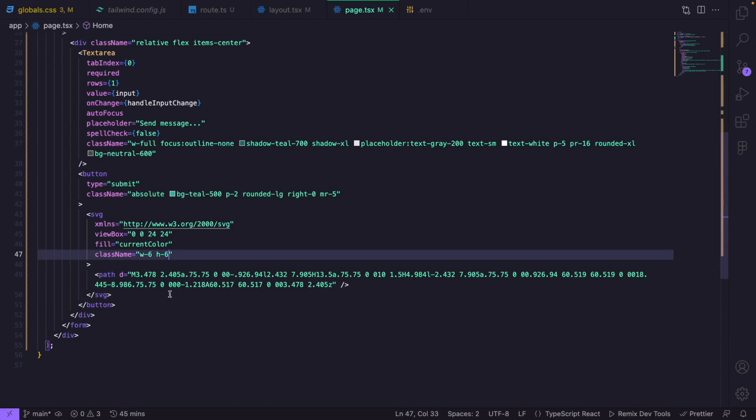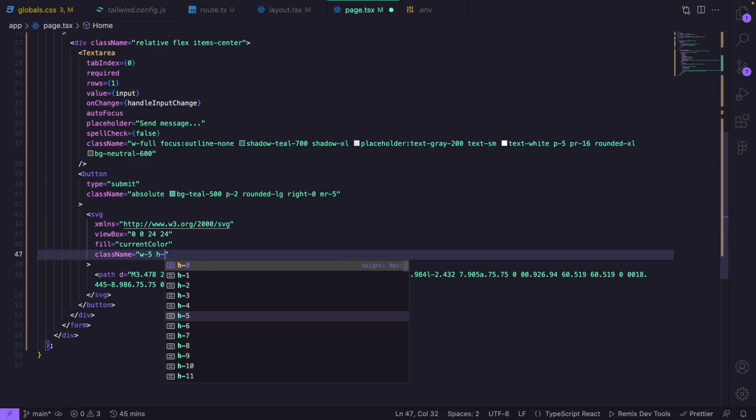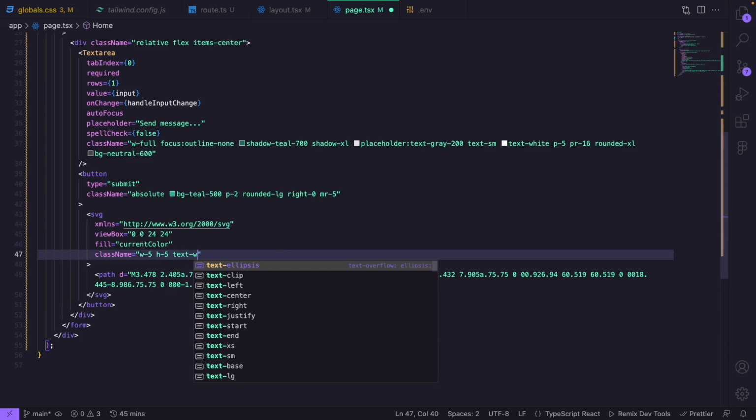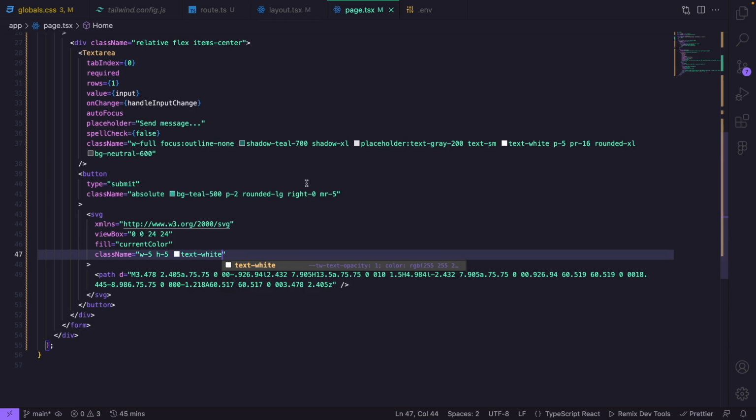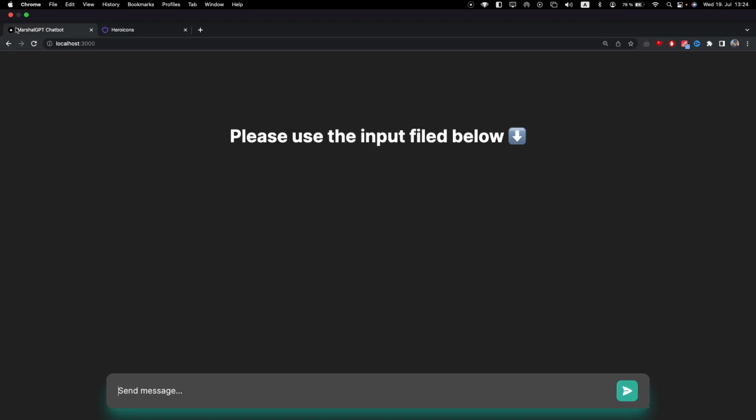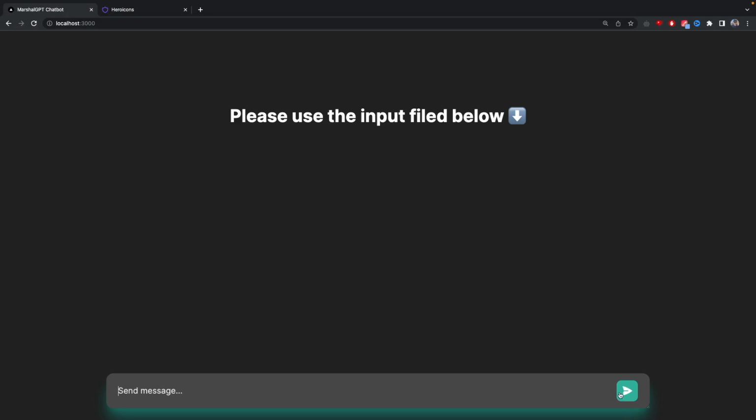Now for this, let me change the styling a bit. Let's do a width of 5 and height of 5, and let's do a text which will be white. If I now go back to localhost 3000, you will see right now we have our submit button, which looks great in my opinion. So now we are pretty much done.